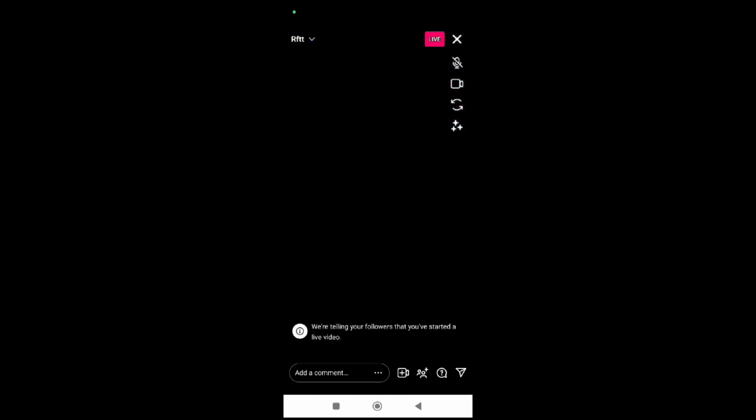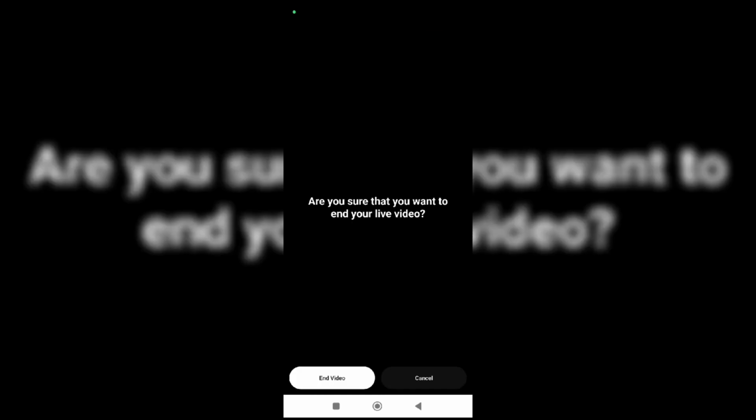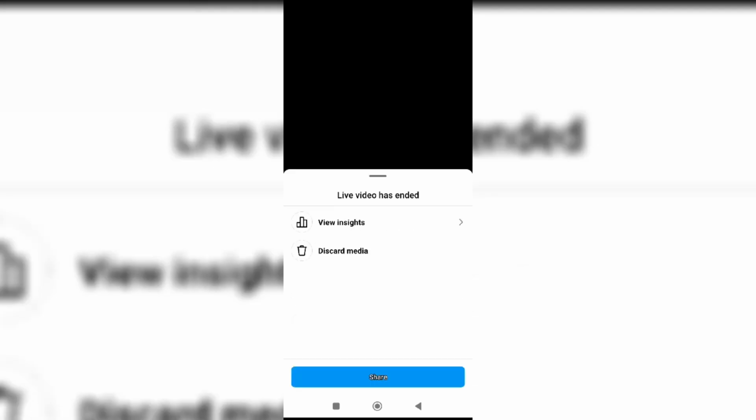Step 7. End your live video. When you're ready to wrap up your live session, click on the End button. Instagram will ask you to confirm, and once you do, your live video will come to an end. You can choose to save the video to your camera roll or share it to your story for 24 hours.